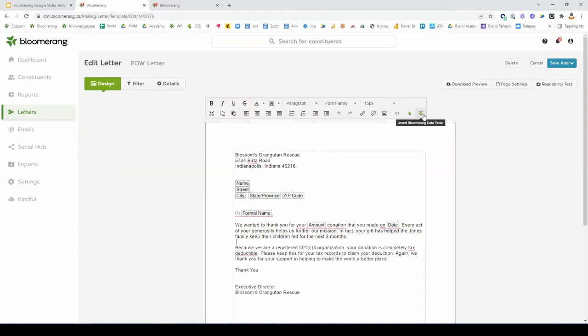The data table is great for itemizing each of those gifts and being able to show details for each of those gifts, as opposed to just, let's say, a total of the two gifts. We have the default letter, which will populate here.